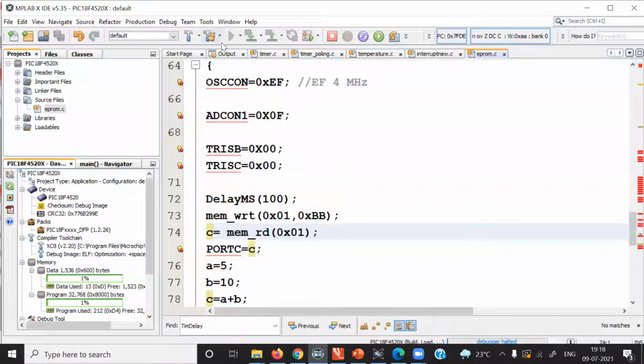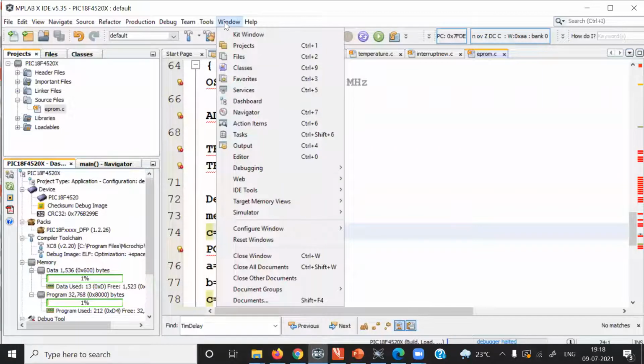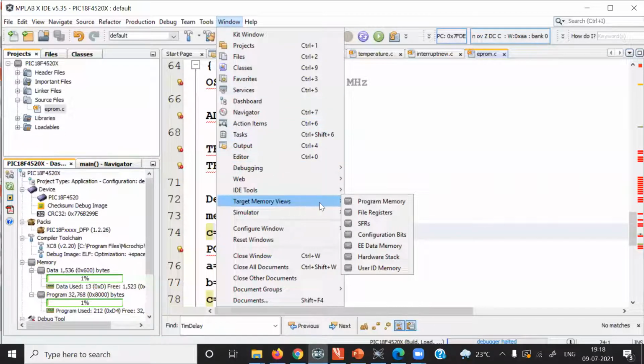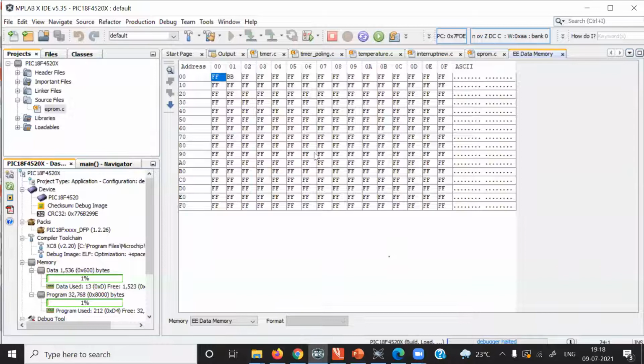This memory write function is already called and executed. Now I will open target memory views. Click on the Window menu, scroll down to target memory views and select EE data memory. We want to see the content of EE data memory. It is open. You will see here data BB is written in this location. We have written data to location address 0x01.